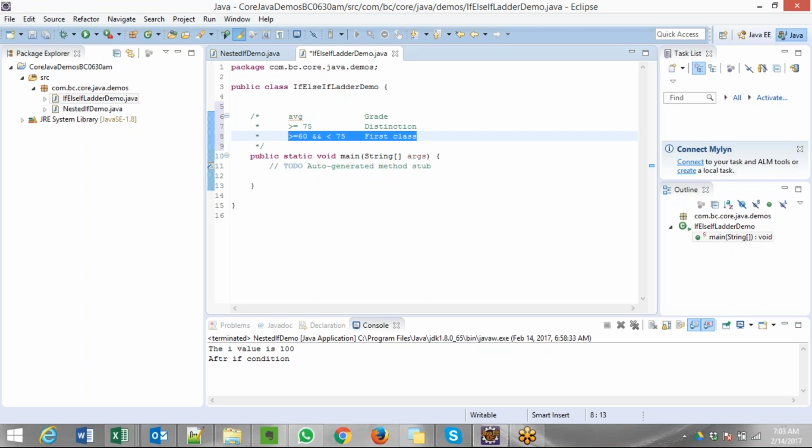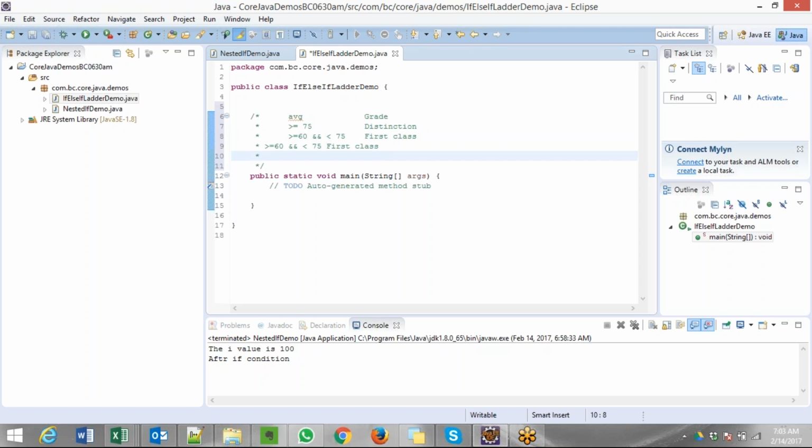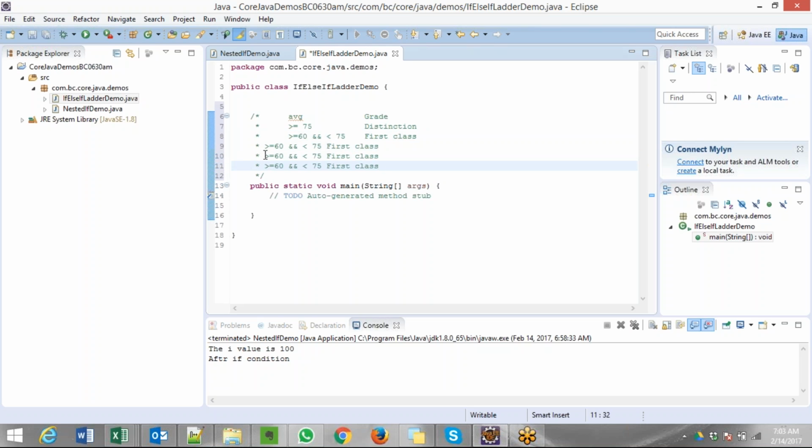Similarly, I'll just copy paste it. If the average is greater than 50 and less than 60, the grade is second class. Similarly, if it is greater than 40 and less than 50, third class. And if it is greater than 0 and less than 40, it is fail.